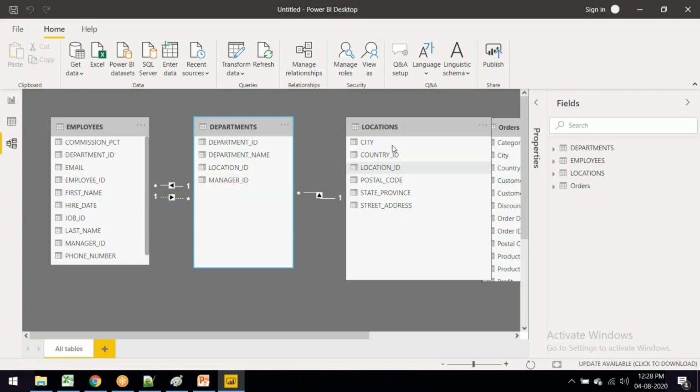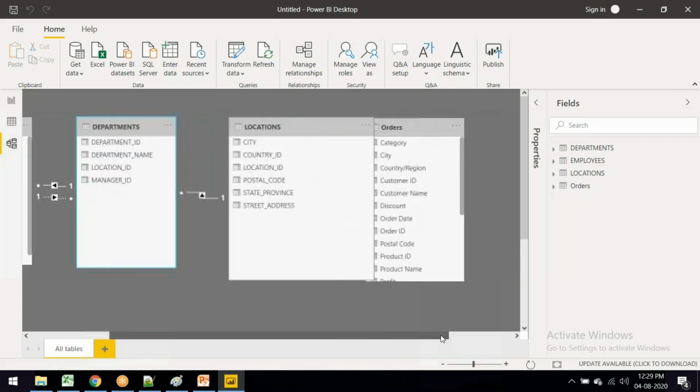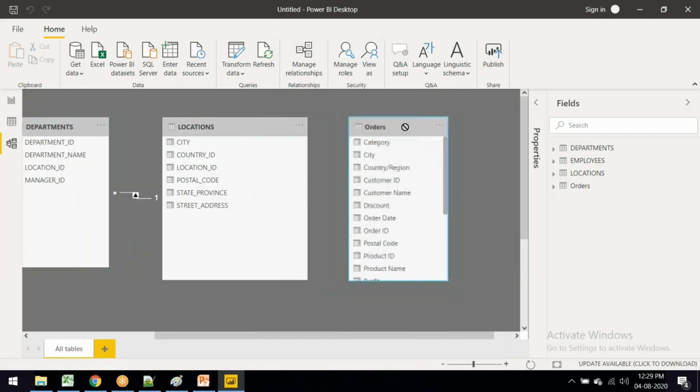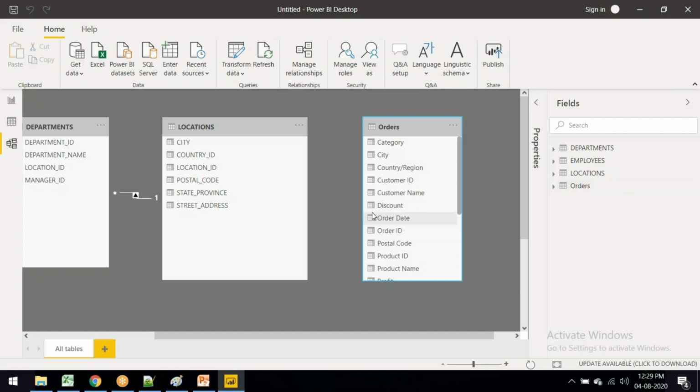In the same way, in these two tables, locations and departments, you have the connectivity with the location ID. So this is what the connections are, the common column, it will automatically take. Since the database objects are connected, it has taken it automatically. If it is not connected automatically, we can provide it. We can connect whatever column we have, just drag and drop and connect it.